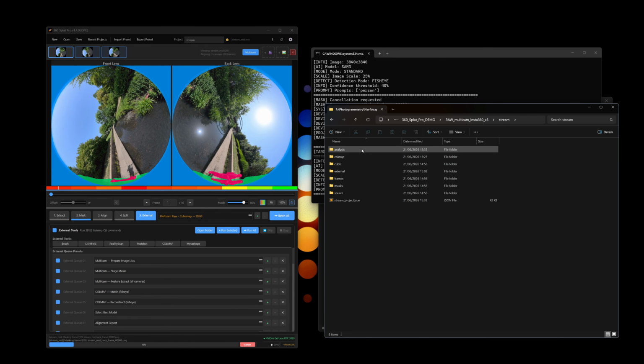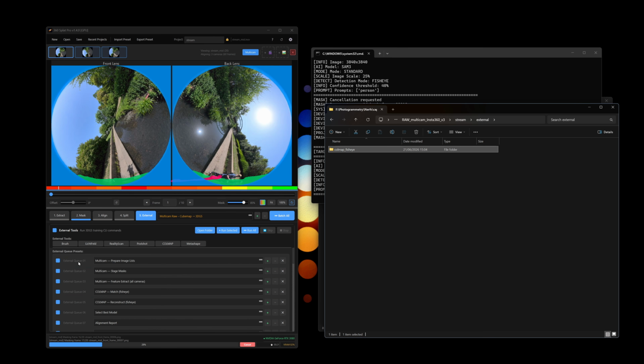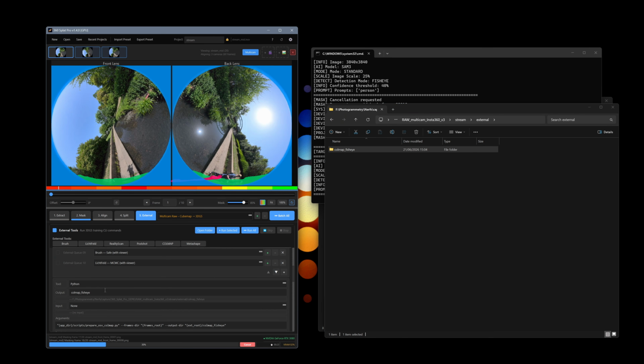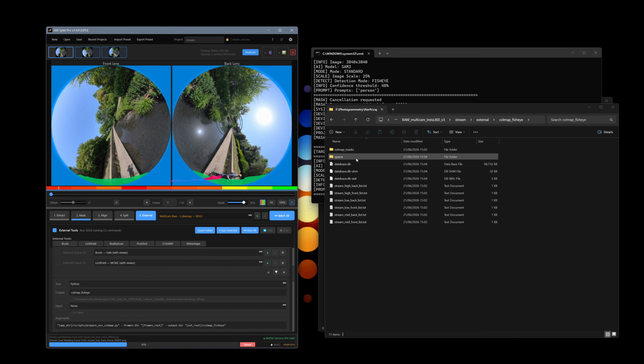Let's go into stream, and then we've got external, and you'll see it names the folder based off what it's doing. You see we've got Colmap Fisheye, that's the output folder. So you could rename that if you wanted to do different settings or something like that, if you wanted to get a little more sophisticated.